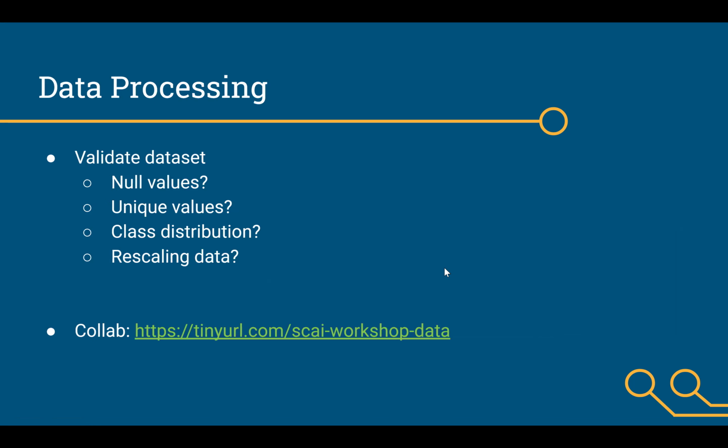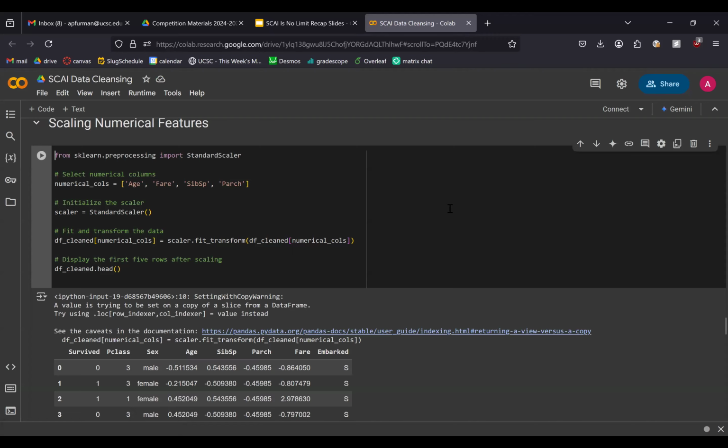Oh wait, data processing also is something you might want to consider. Depending on the format of your data, you might want to clean out values that are missing, values that don't show up that often, or unique values, the distribution of different values, and maybe even rescaling values. So that's not always necessary. Specifically, we have this Colab we sent out, I think, in week 2, which shows how you can do a bunch of these different data processing steps.